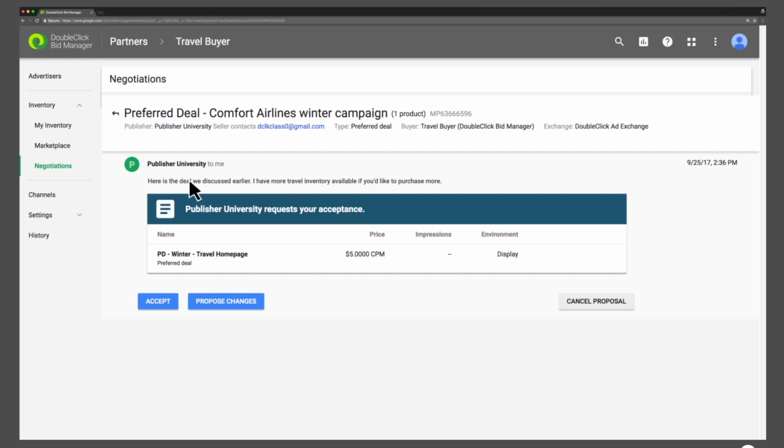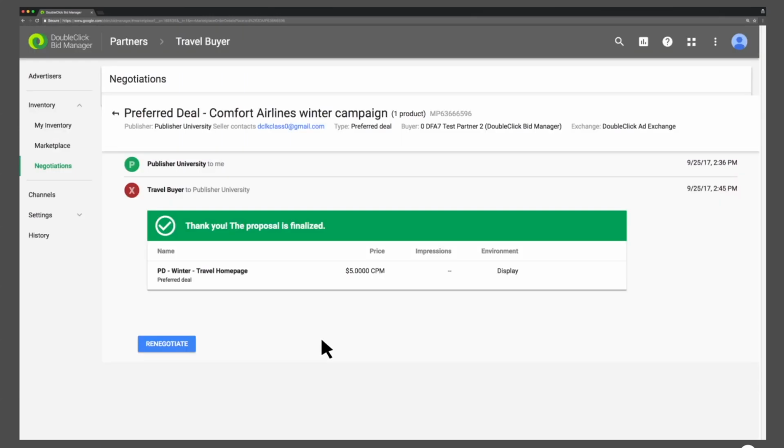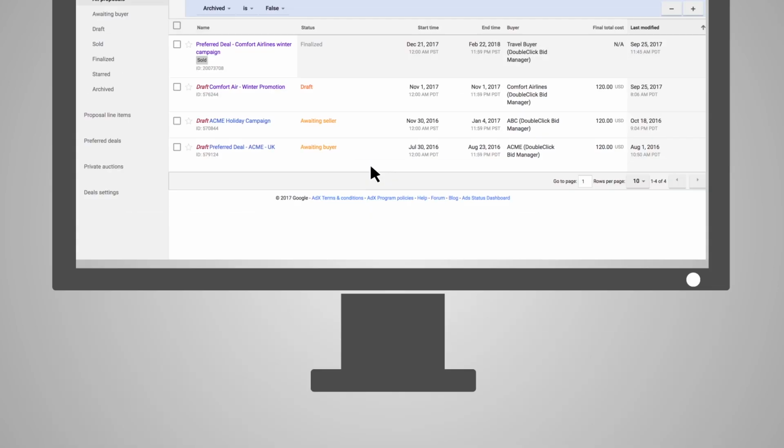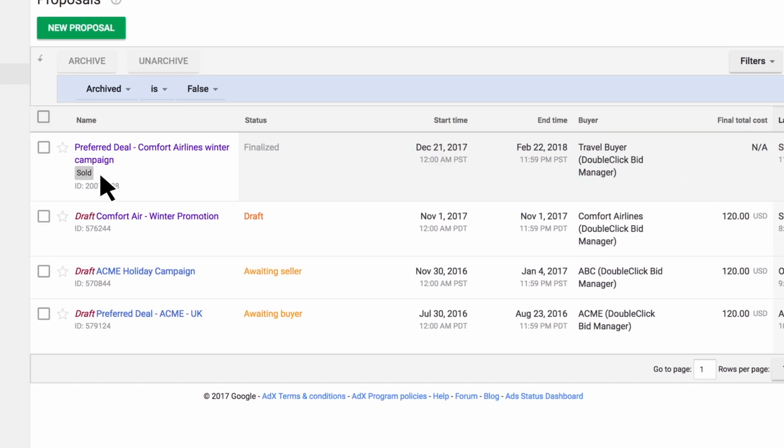If you chose the Request Acceptance option, the buyer can either select Propose Changes or Accept. If the buyer accepts, this indicates they agree to the terms in the proposal. After the buyer accepts the proposal, it will show as sold in the Proposal tab in DFP. A corresponding DFP order and line item will then automatically be created.